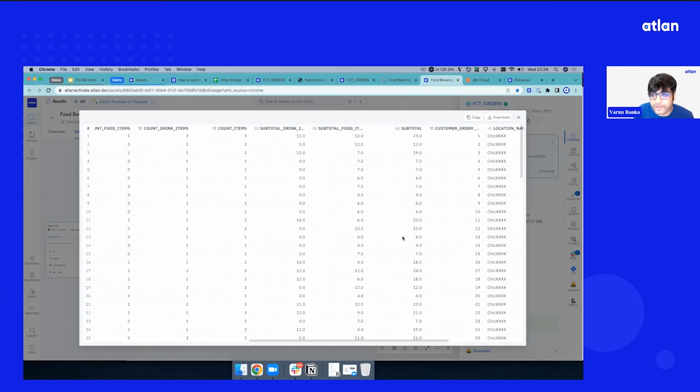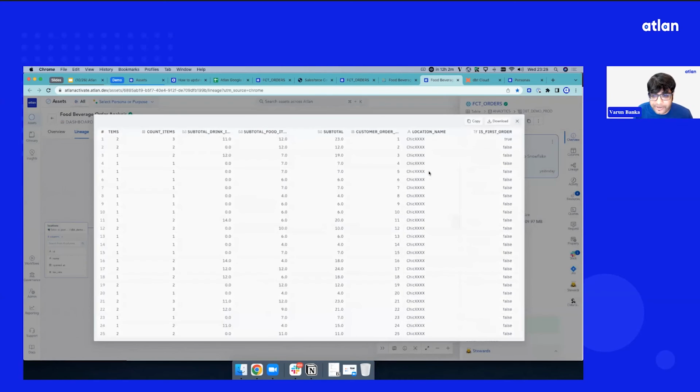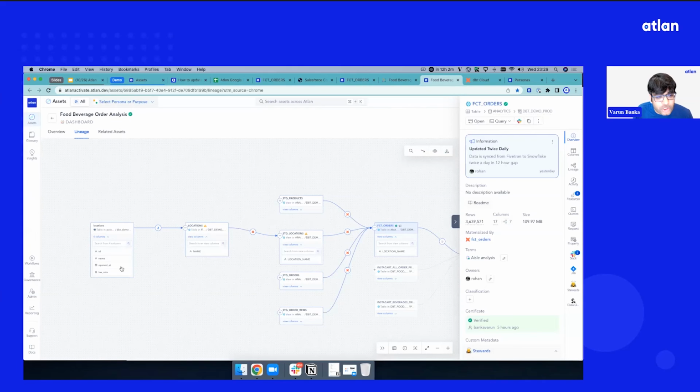If I go to the location name, you will see the name as masked. So as a data scientist or as a producer, you can be comfortable. You know that your PII is not getting leaked, right? And because at Atlan, we know the relationships across your data stack, your modern data stack.